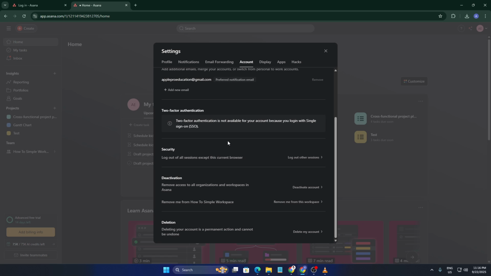And that's the full guide on how to quit your Asana account in 2025. Hopefully this walkthrough made the process clear and stress-free.